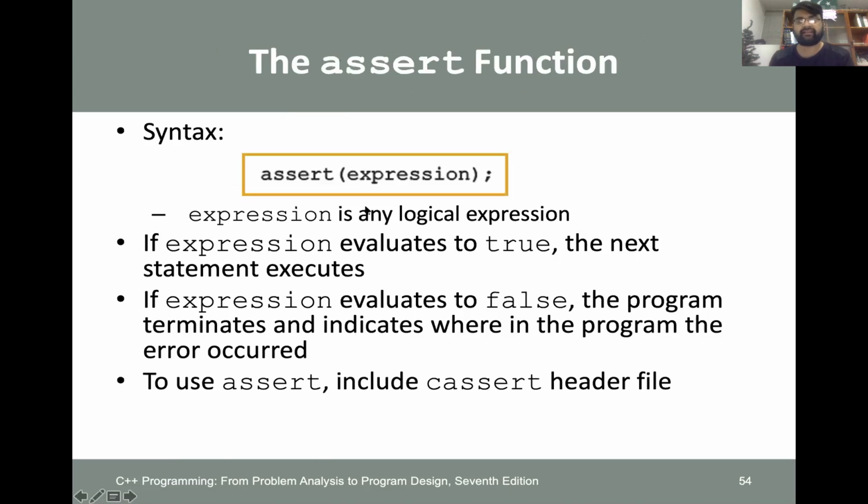So what does an assert function look like? It simply looks like assert, followed by an expression. The expression is any logical expression that can evaluate to true or false. If the expression evaluates to true, nothing happens. We are done, and we can move on to the next statement. However, if the expression evaluates to false, the program will terminate here. It will stop execution and indicate where in the program that error has occurred.